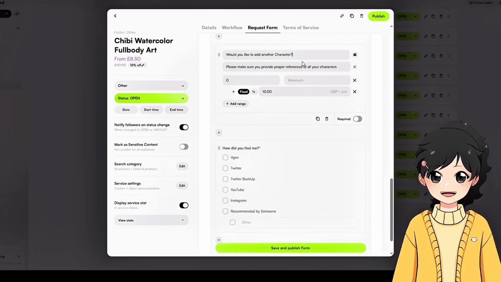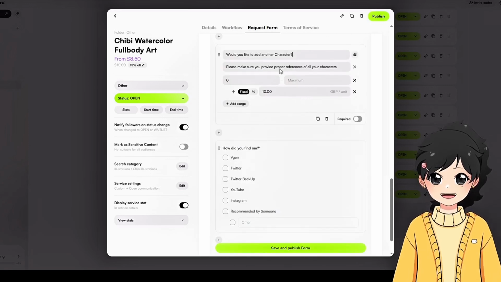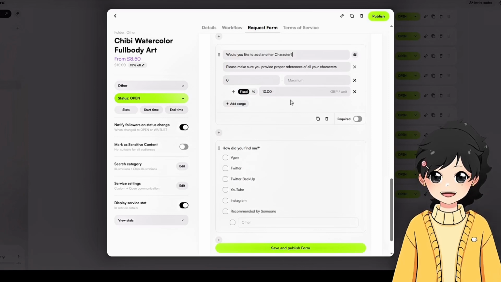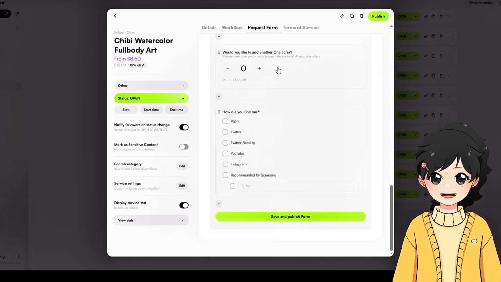And since I wanted to tell them how much it will cost them if they add one more character, I put the price for that additional character as £10. Okay, so I'll show you what it looks like in the end.